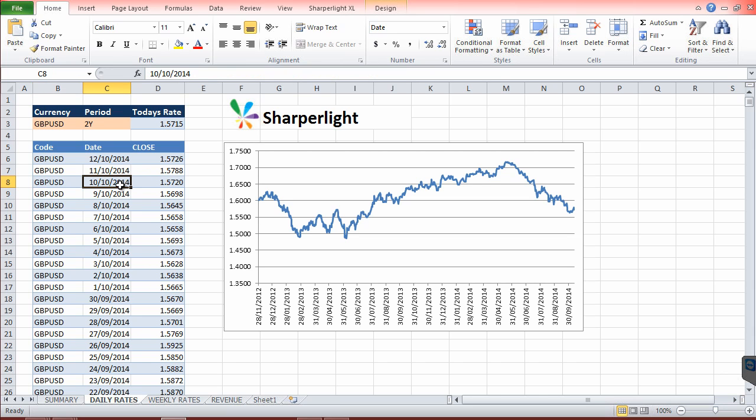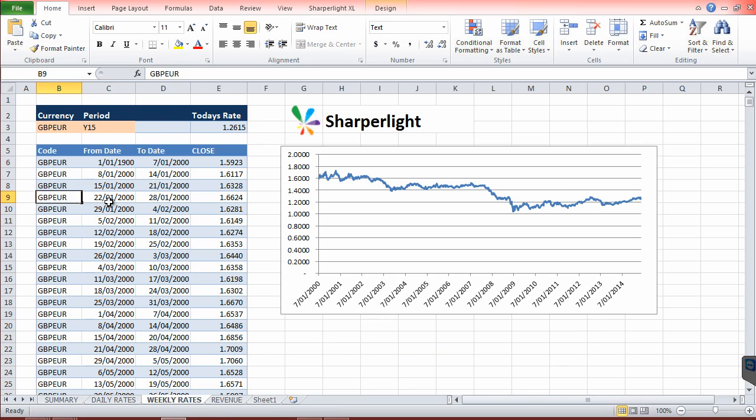Now this is going out to Google financial data to pull these rates back. So there are some limitations that we need to be aware of, which I'll explain during the demonstration. Next, we have the weekly rates, and for the weekly rates we've gone back over the last 15 years.